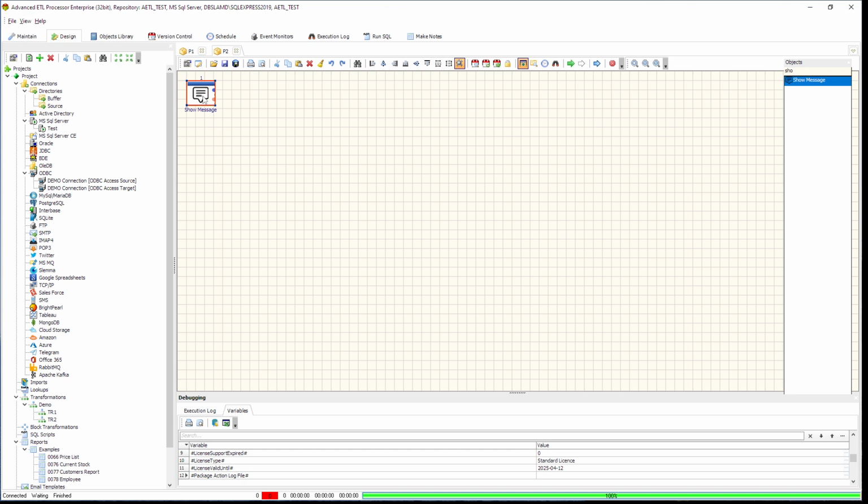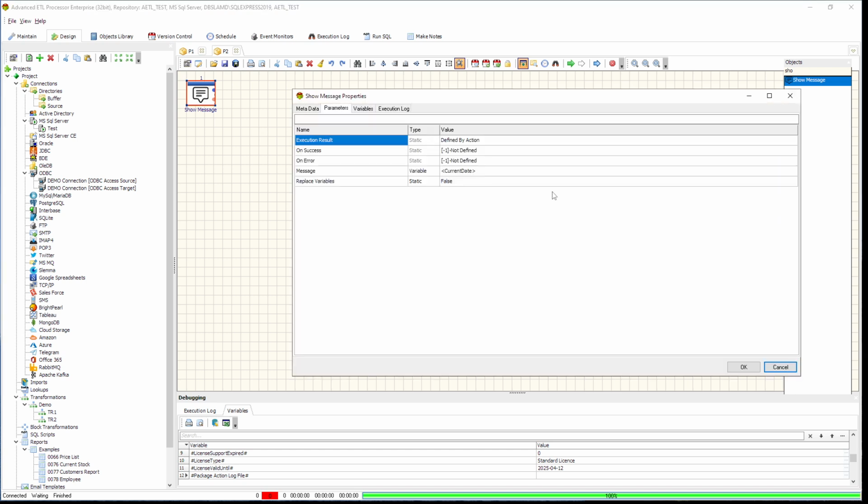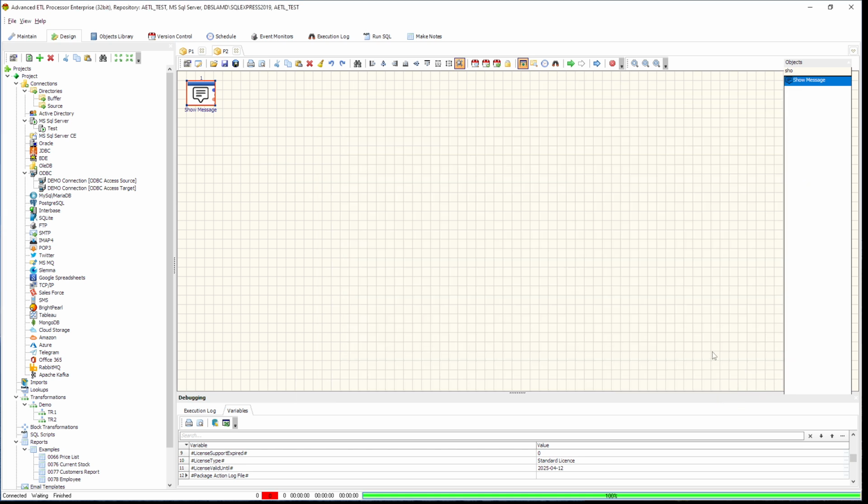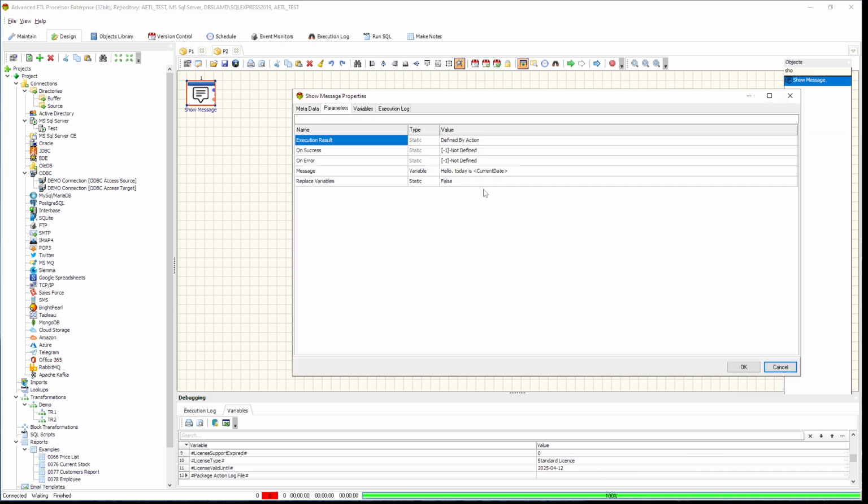So here's our date. There is another way to edit the list of variables, because we can also combine them. For example, we can double click on this line and we'll see the editor, and we can type something like: hello, today is current day. And if we run it, here's our message.